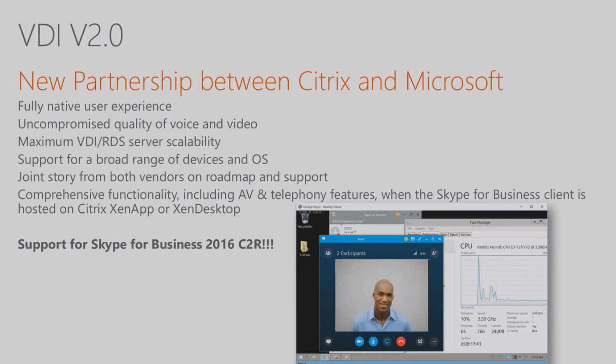So new partnership. Paul's killing me because when I wrote this slide yesterday, for whatever reason, it kept coming up Cisco, and he's like, it's Citrix. And I was like, okay, got it, Cisco. And he's like, Citrix. It's a C. So it's a new partnership between Citrix and Microsoft. Full native user experience in a VDI environment. So Citrix XenApp, XenDesktop, full support there with 2016. We've got a great partnership with Citrix. That one was not on purpose.